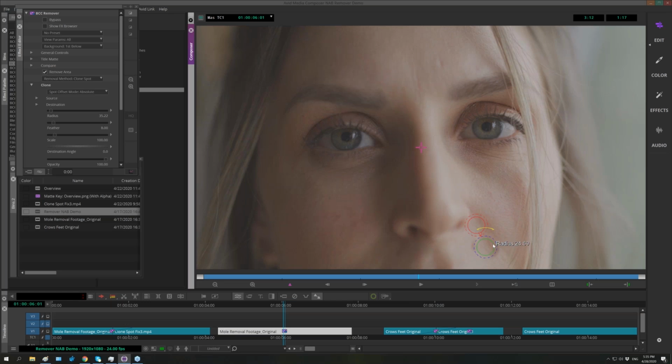So if I want to adjust the radius, I can pull back on that, give myself a little bit of fine tuning right there, bring that in. And if I want to feather that out, I can make the adjustments there. So I can do all of this right here on screen without taking my eyes off of the actress.